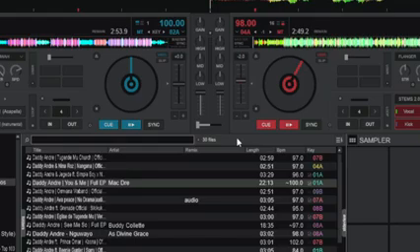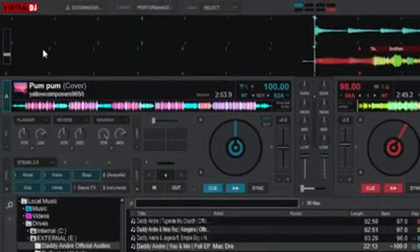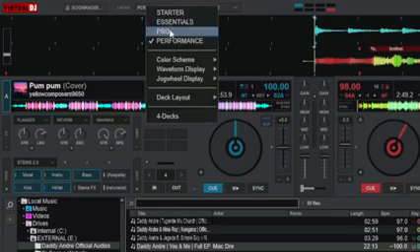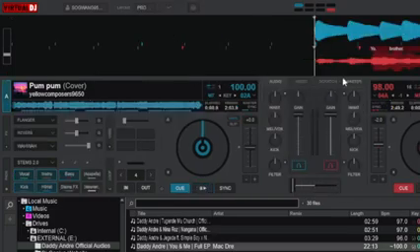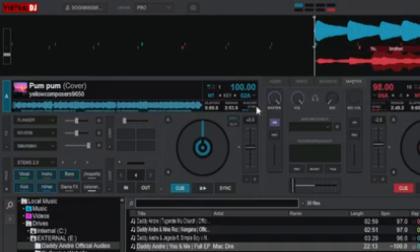We can't see it here, but you have it on your controller. But if you don't have a controller, then you have to come to skin layout. I'm going to use Pro. I think we can access the master. Yes, it's here. So here now we have the master output. You can just reduce it a little bit until you are satisfied.